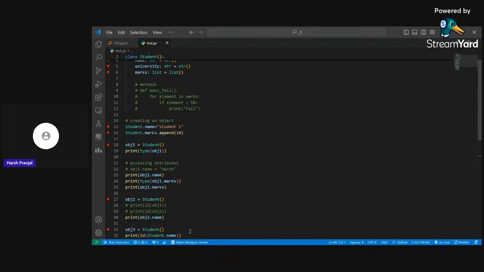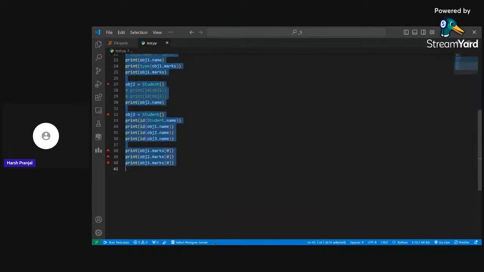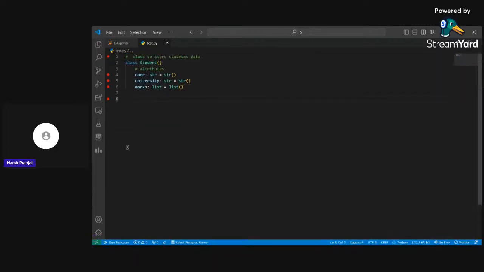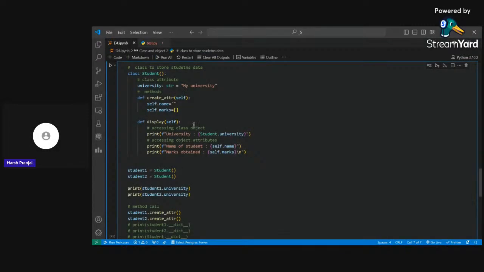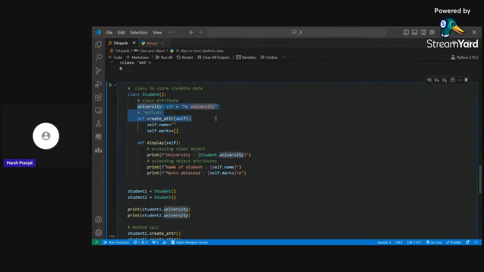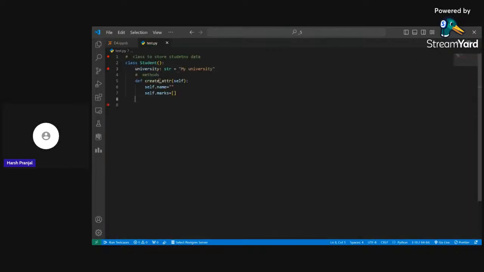You only need the class, you don't need these attributes, right? You only need a university attribute and this. Okay guys, so this is again a dunder method, which is known as constructor, right? This is the syntax to write a constructor.